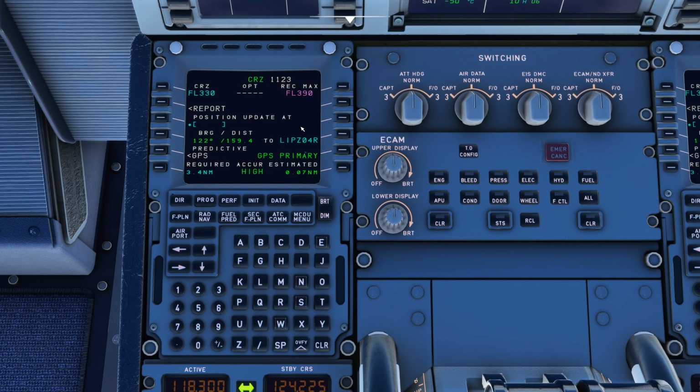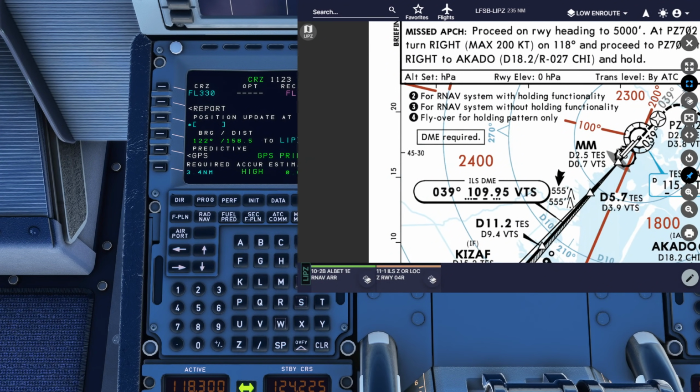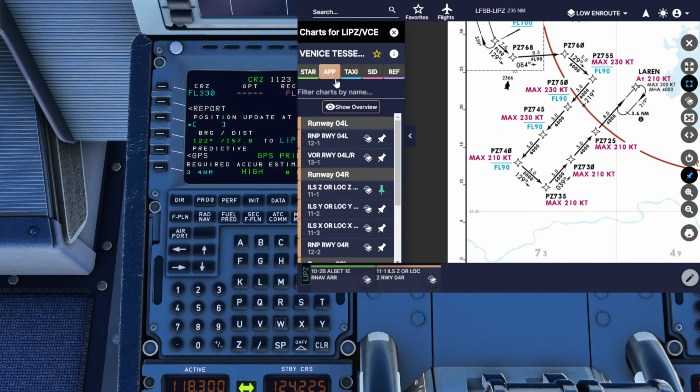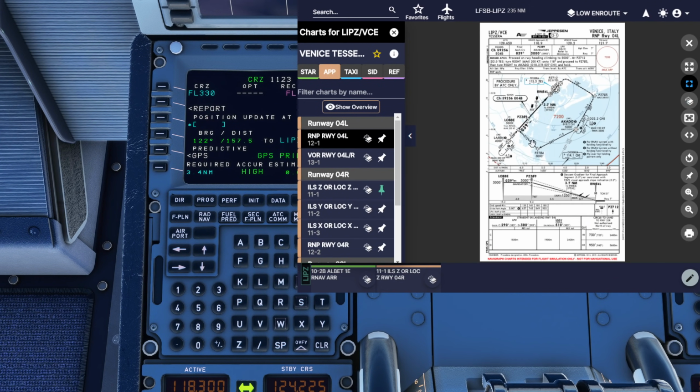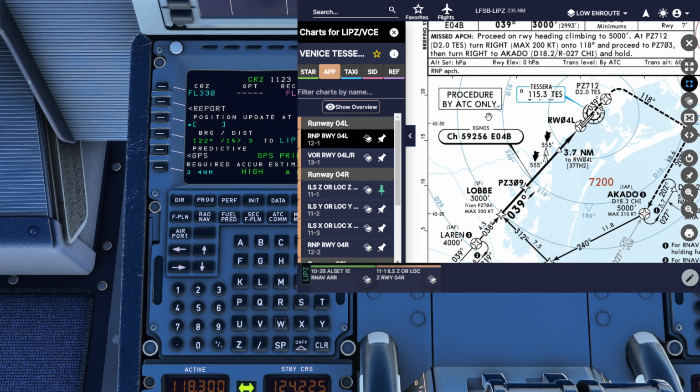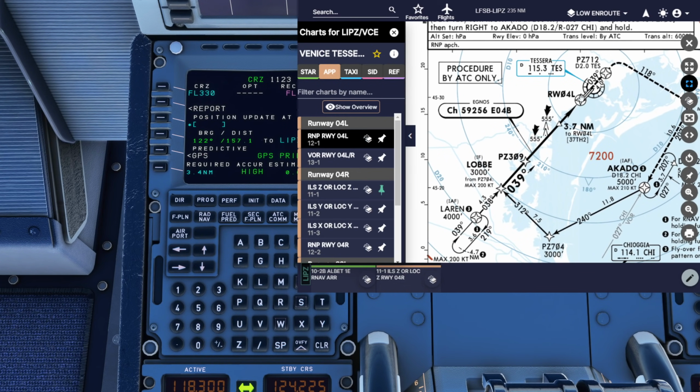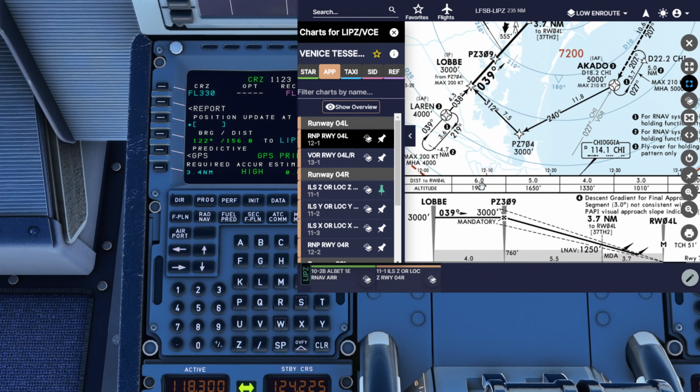So when is that also useful? Well, RNAV approaches. An RNAV approach does not have a DME associated with it. They never do. So if we were to go back to our charts for Venice and I pull up an RNP for 04 left, you'll see here there's no DME. So we need to know our distance to the runway, because the distances for our altitude are based on distance to runway 04 left. So I would need to type in 04 left into my progress page, and then it will count down these distances, and that's how I can judge my distance to go as well as the altitude I need to be at.